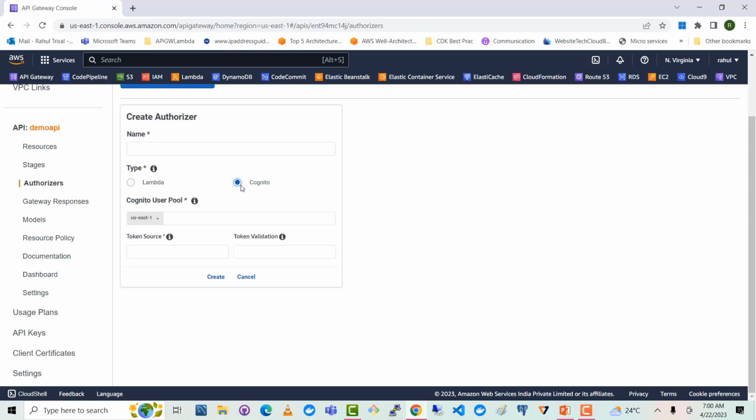Then if I look at the Cognito, you can see here that you have to provide the details of the Cognito user pool, and you also have to provide the details of the token source. You'll have to create the Cognito user pool in the AWS Cognito service to use this.